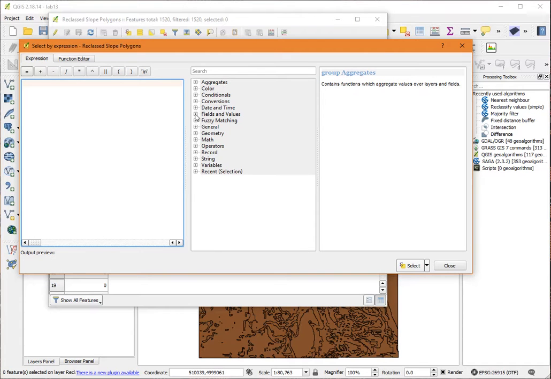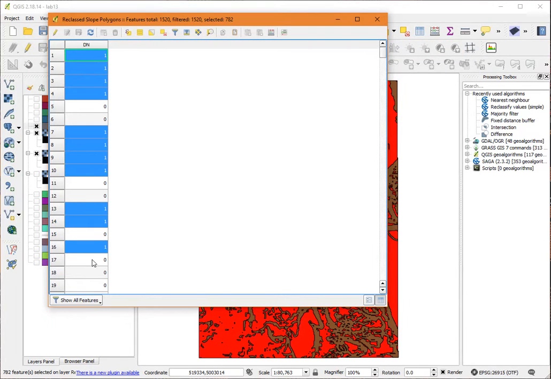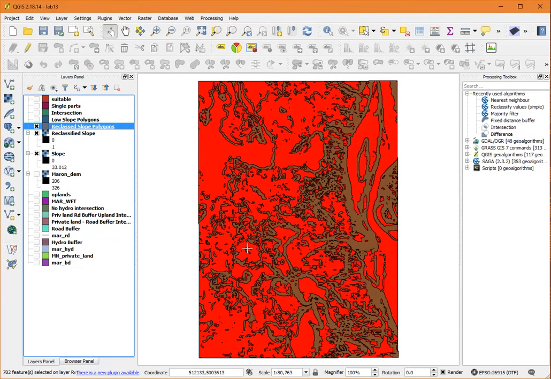Select DN equals 1, select, close. You can see the polygons that have a DN value of 1 are selected. Close that. We can see them in the map window.